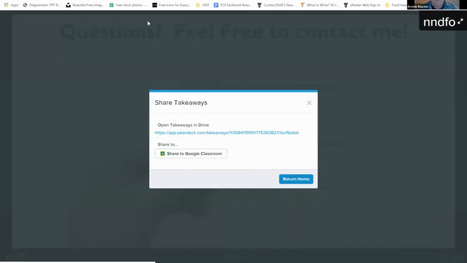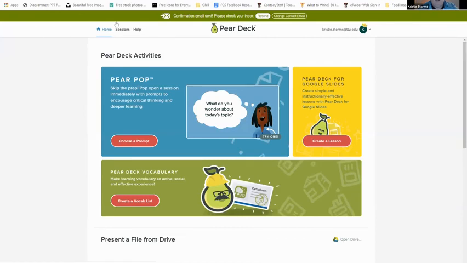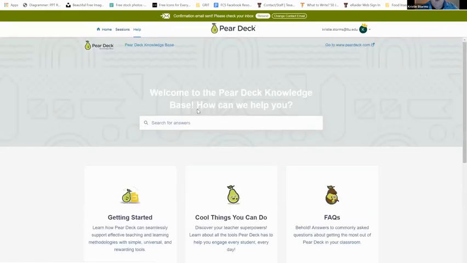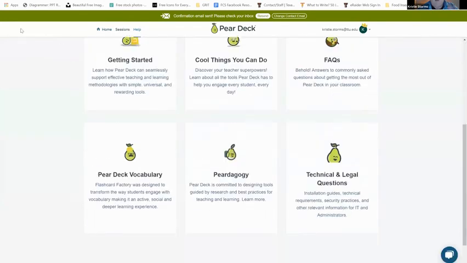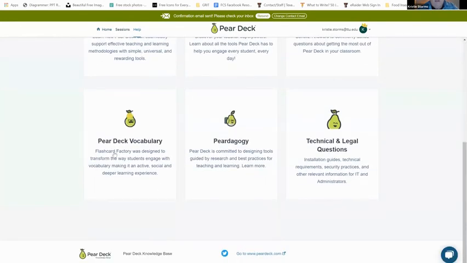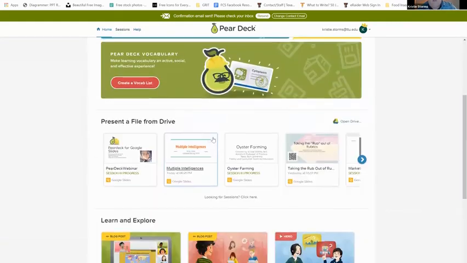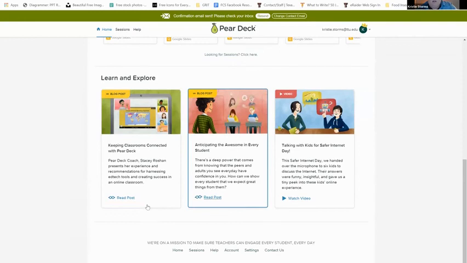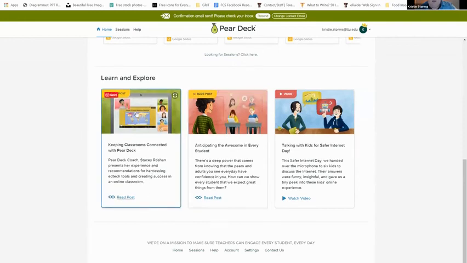If you go back to your homepage in Pear Deck, you can actually find things that people have already developed. And then you can see if they have any there. I'm not sure if they would. So it's right here, the learn and explore areas where you can search for things that people have already created. Okay.